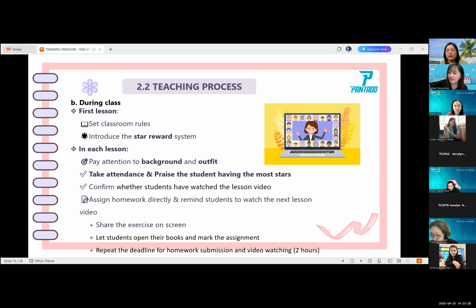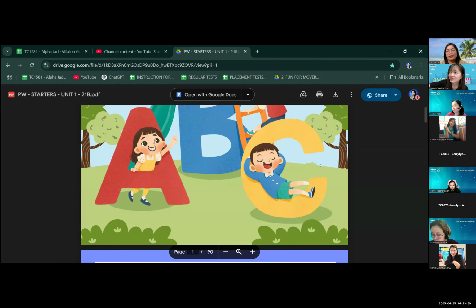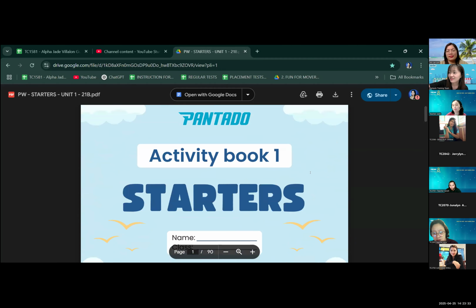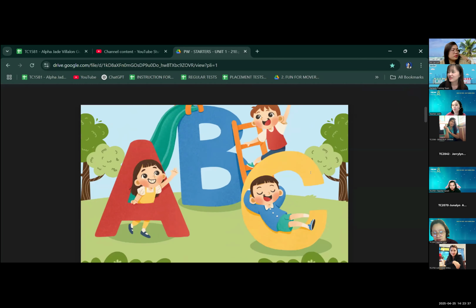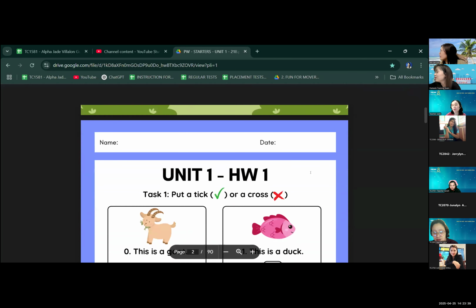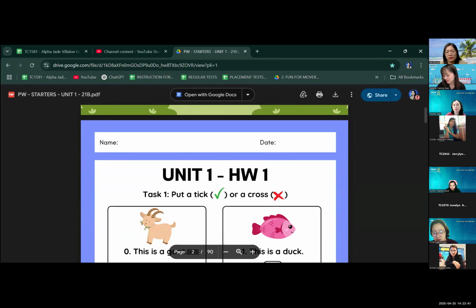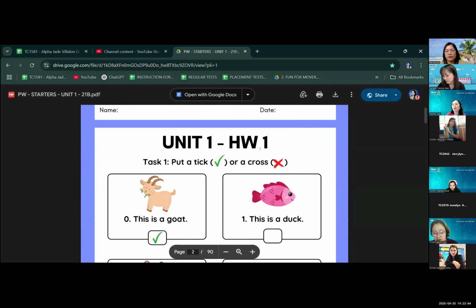Here. So this is how it looks like. Ta-da! See? They have an activity book which is super cute. See? Oh, that one, super cute, right? So we have unit 1. If you're teaching unit 1, okay, this is our homework.